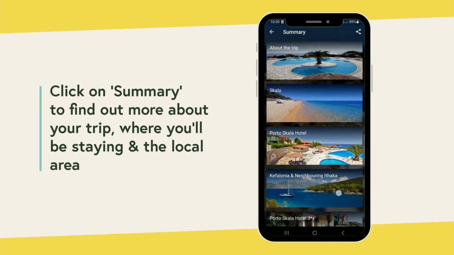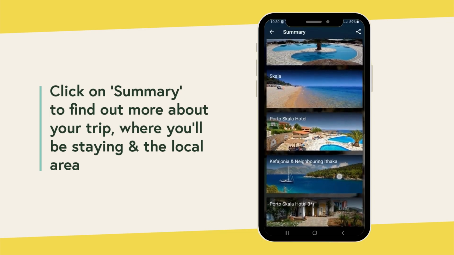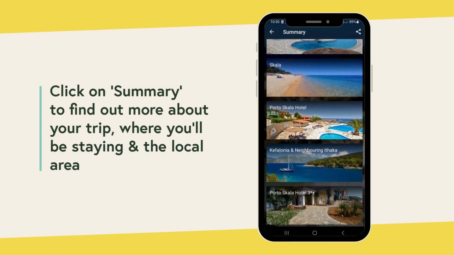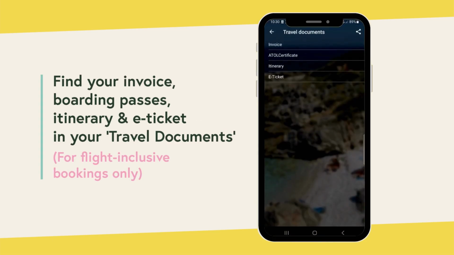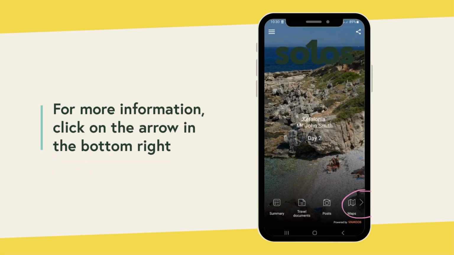Click on Summary to find out more about your trip, where you will be staying and the local area. Find your travel invoice, boarding passes, itinerary and e-tickets in your travel documents. For more information, click on the arrow in the bottom right.